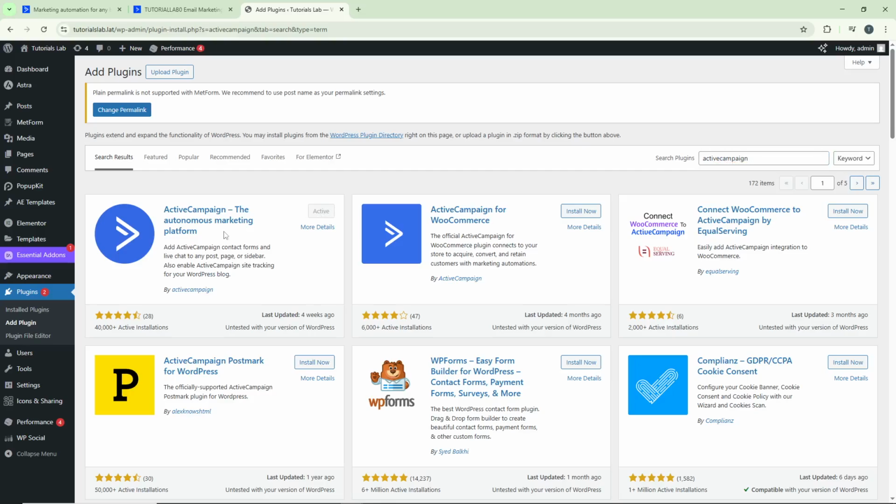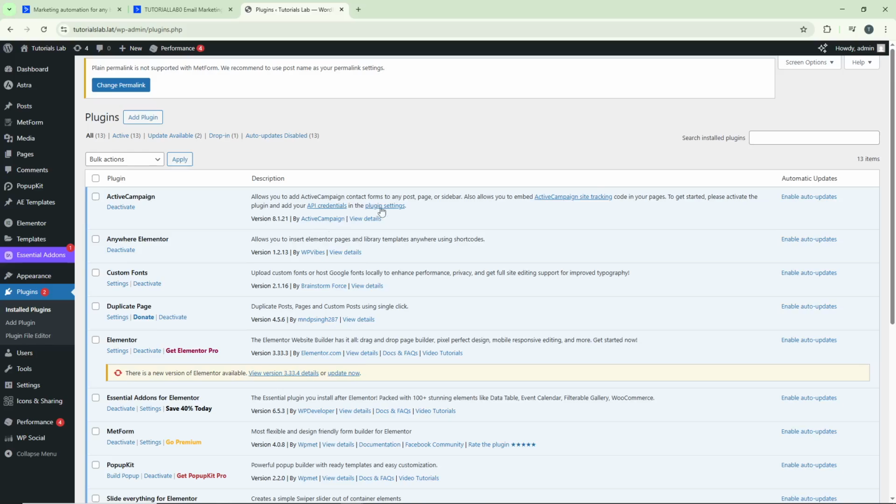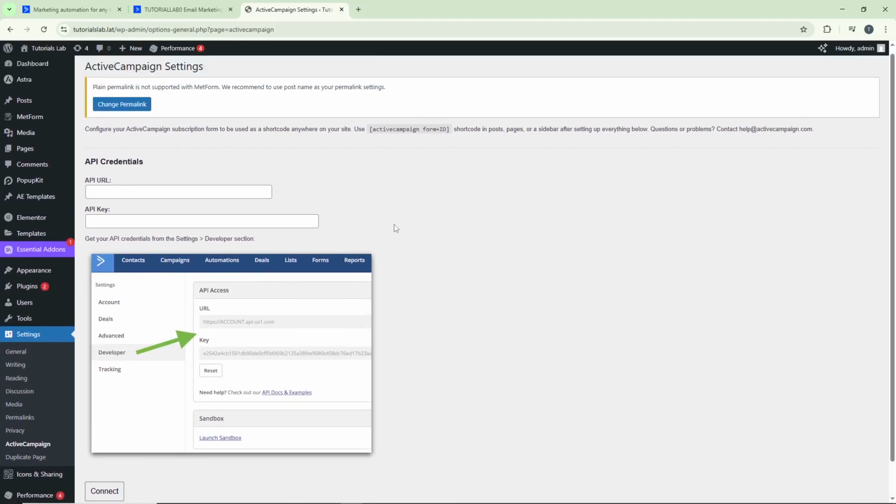Now that the plugin is active, you need to configure it. In the left sidebar, click on Settings, then select ActiveCampaign. This will take you to the plugin's configuration page where you'll connect your WordPress site to your ActiveCampaign account.